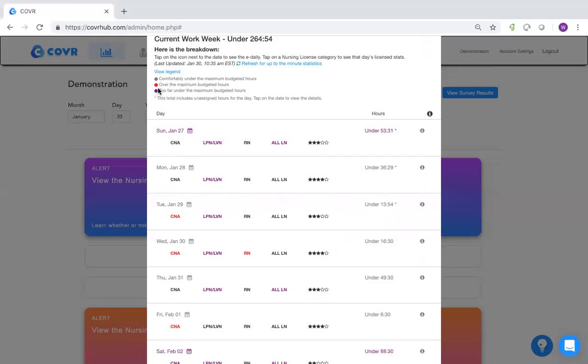The last color is purple, and if something's purple, it means that it is too far under the maximum budgeted hours. So you can see that there's some purple on this list as well. For the total day, the amount of hours, if it's too far under or too far over, it will turn purple or red, but if it's right in between, it'll be gray. The same goes for the day of the week. Right here, this date will also turn a color if it's too far over or under.